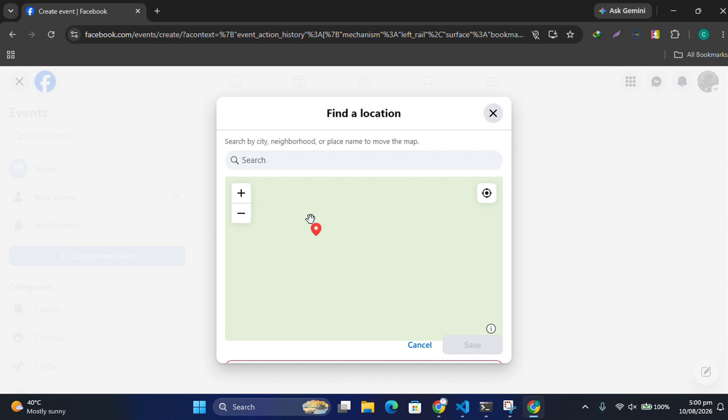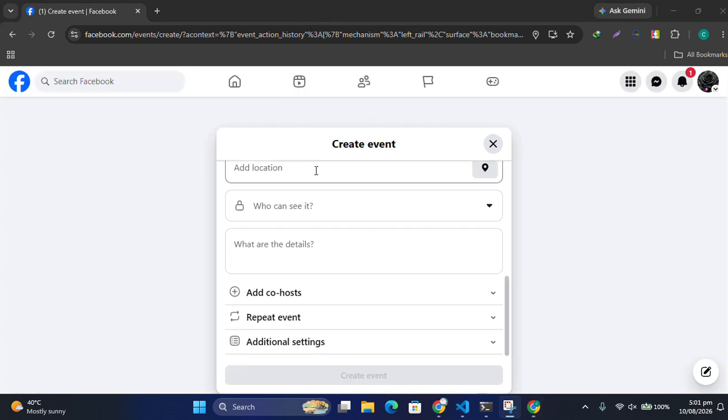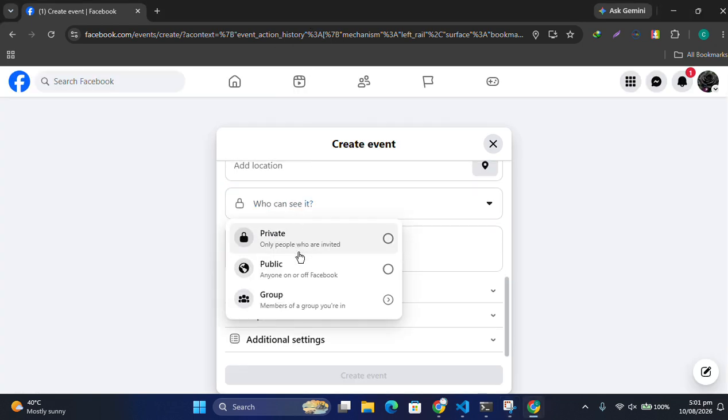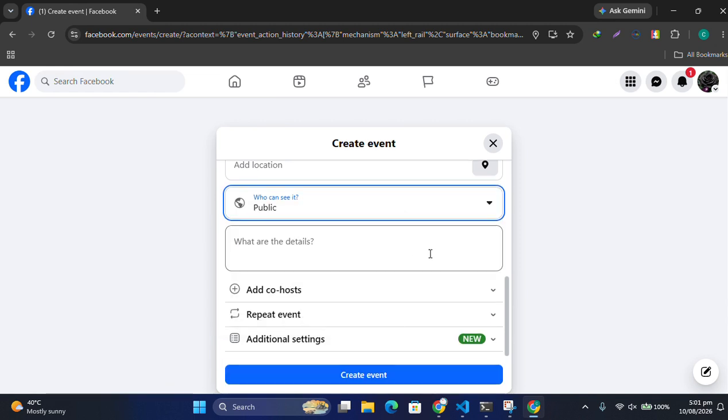And once you have selected the location, you just have to wait for it until the location saves. And once you have added your location, you can select who can see it. So you can select private or only person who are invited, or you can also select public or in group. I'm gonna select public here.